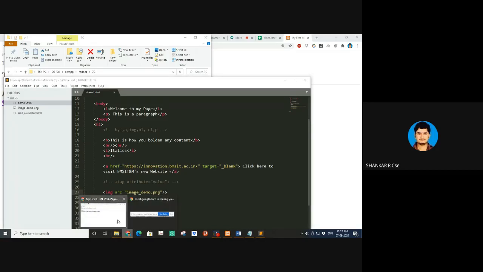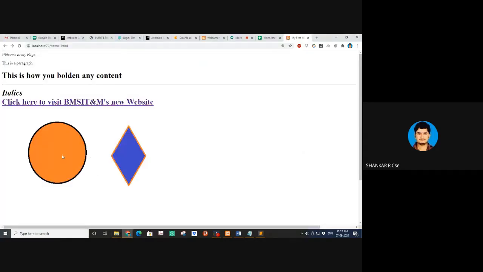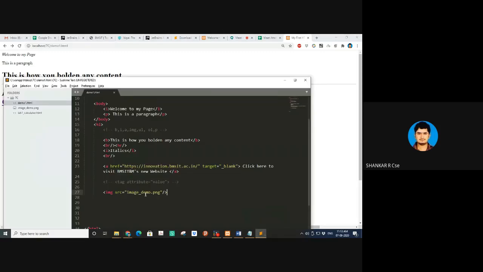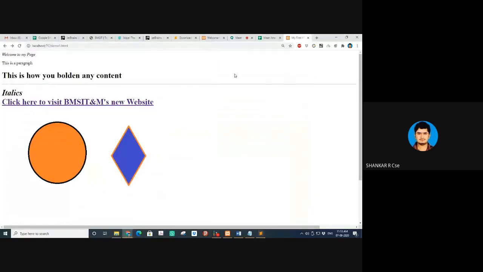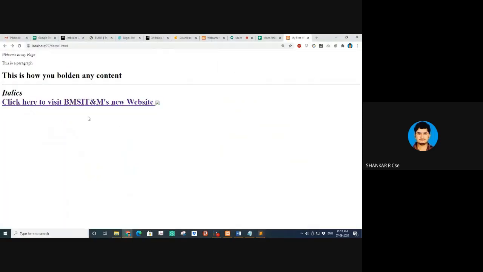renders or not. Okay, so go here. Yeah, the image comes here. Now, what if you have committed a mistake? Something like this. Let us say image demo 1.png, which I don't have here. So, will your browser render? No. So, you can see there is no image. So, you can see this icon.